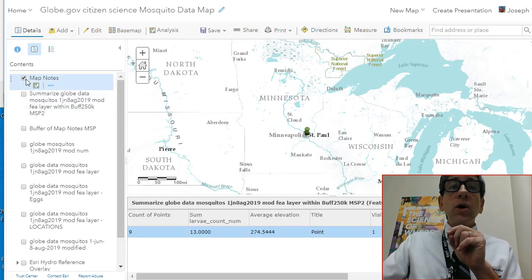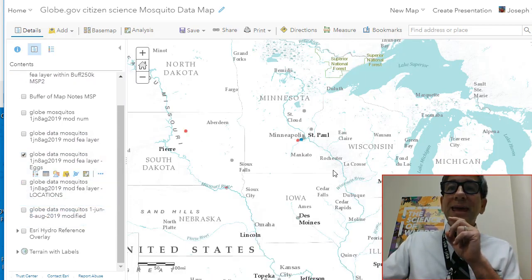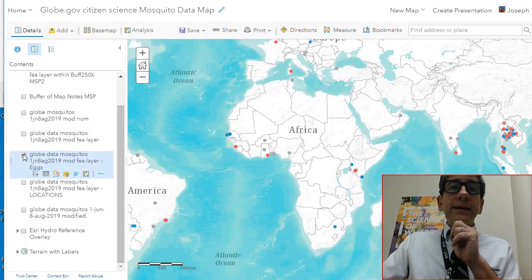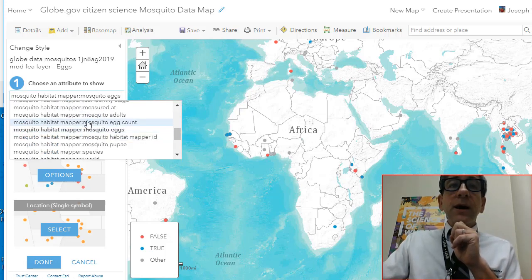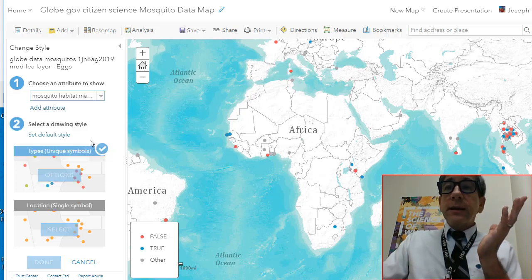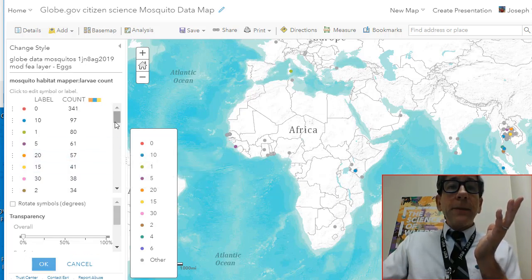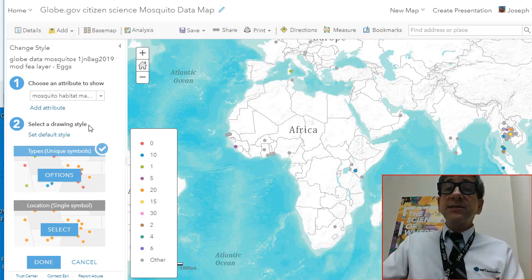Let's say I'm interested now in looking at the number of eggs. So if I zoom out here, I'm going to look at these. Interesting. And again, I can change what I'm mapping just on this drop down. So if I want to look at larvae count, interesting. And I've got that. I can also click on the options and adjust the symbology. I can change the number of classifications, the number of classes in there.